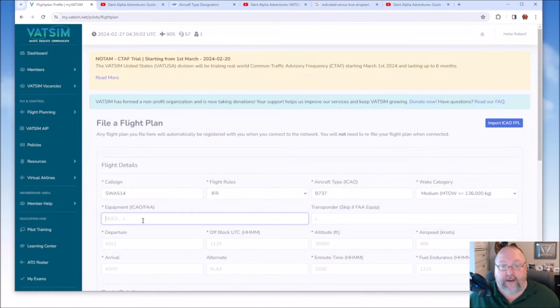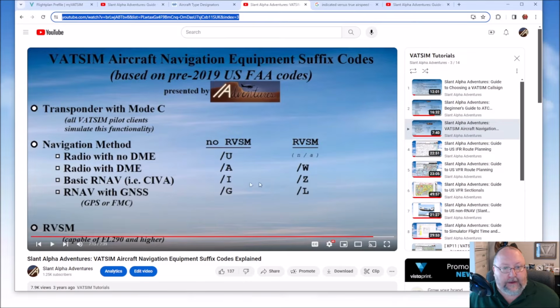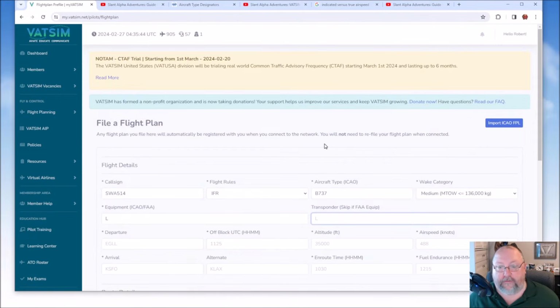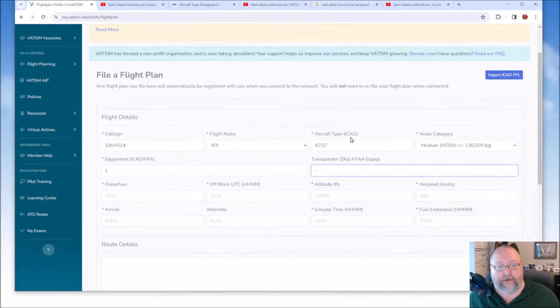If you want to use the new ICAO code rather than the FAA single letter one, we'll come back to it, trust me. For right now, I'm just going to go with the FAA Lima code, which means that we have a transponder with mode Charlie capability, and we are RNAV with GNSS, meaning we have some sort of GPS associated with the navigation system, and that we are capable of RVSM, meaning that we can fly this aircraft at flight level 290 and higher. And again, we're going to skip this one. We're going to come back to this one once we talk about the ICAO version of the equipment codes.